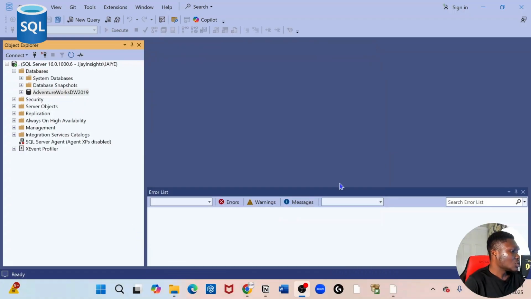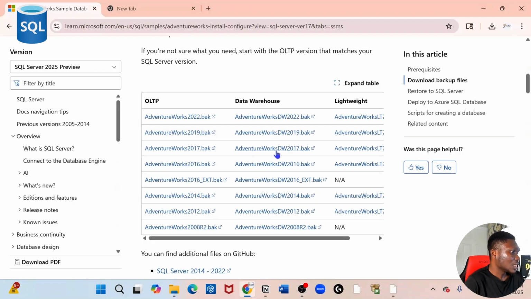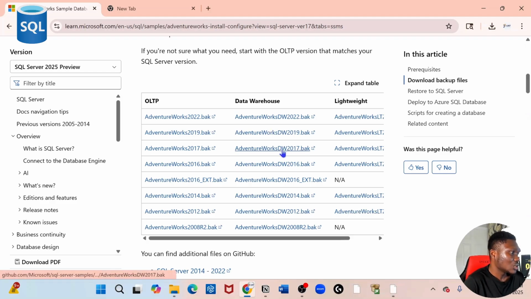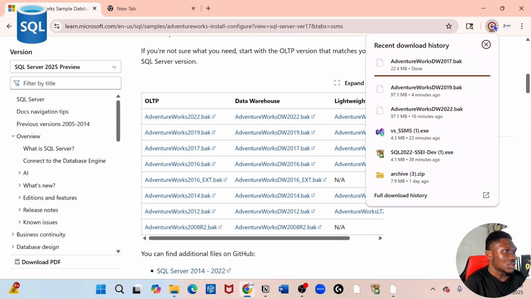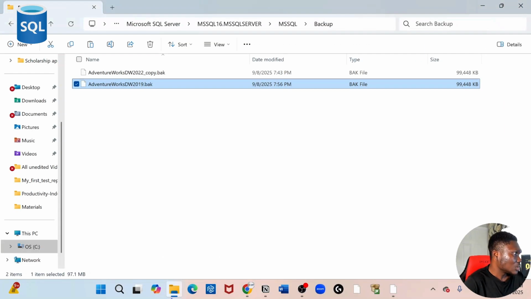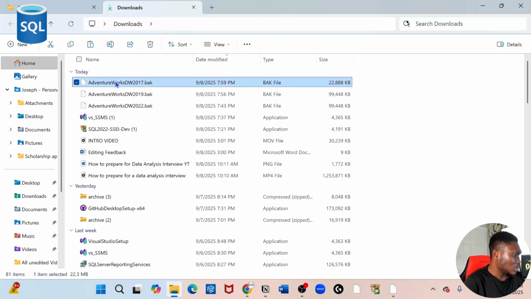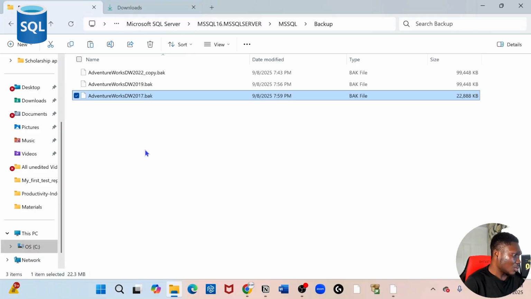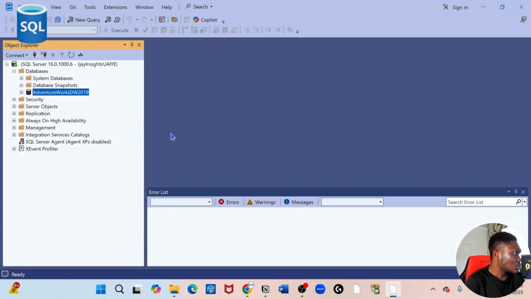In case you are having trouble loading the AdventureWorks database, another thing you could do is download a lesser version, like the 2019. I had the 2022 and the 2019 installed, but let's try to download the 2017. We just click on download. This is downloaded already. Like I said, just open up this in a separate window. We copy this, this is the 2017, and we'll put it in the backup file. Then we go to our SQL Server.